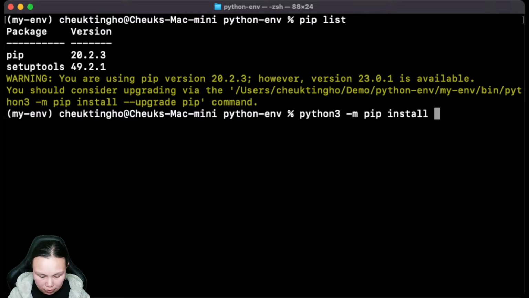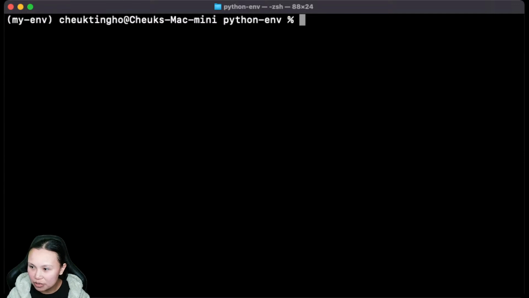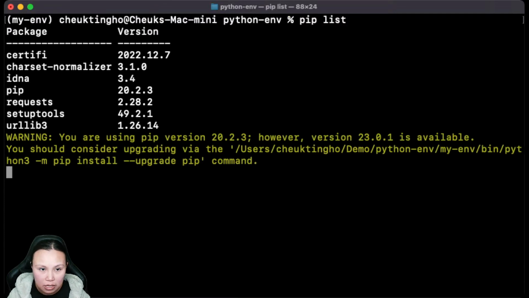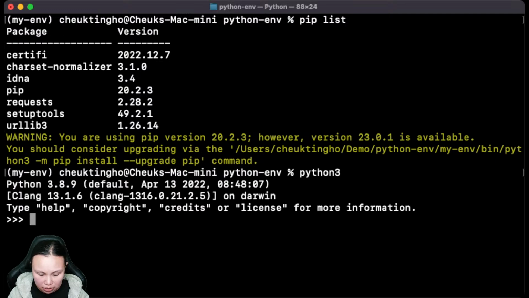Install requests. Okay, so now we are installing, and let's clear the screen because again, I'm crashing it, or it's crashing me, I don't know. Now if I type pip list, you see that I have a lot of things installed, because I installed requests in this environment. These come as dependencies of requests, which is why they're installed, like certifi and urllib3. So now if I again enter python3, I can import requests.